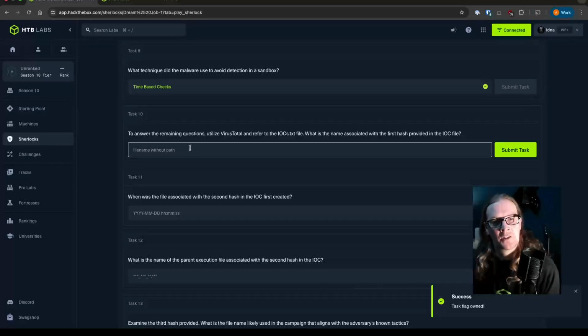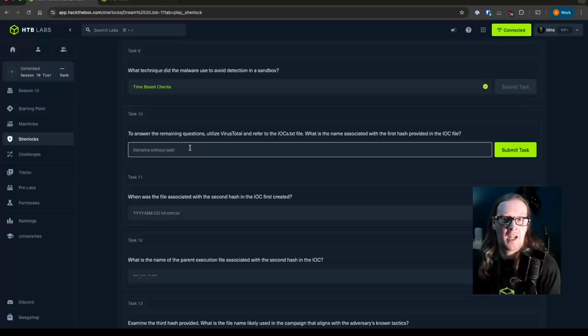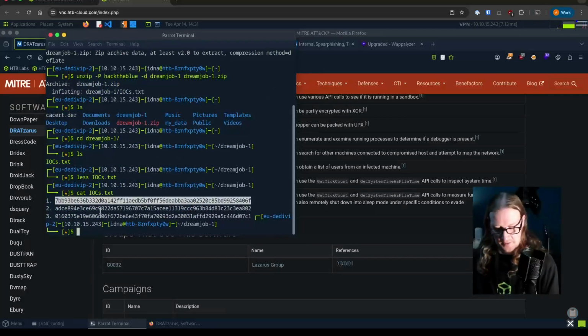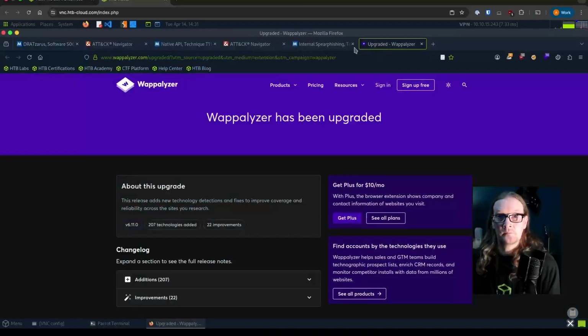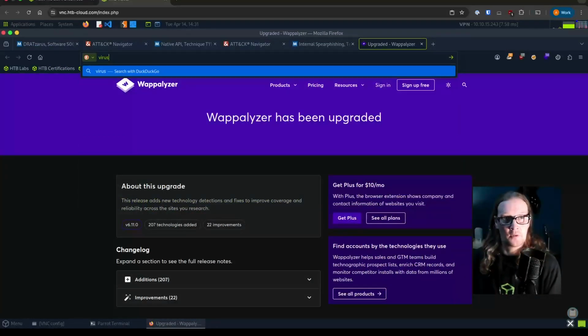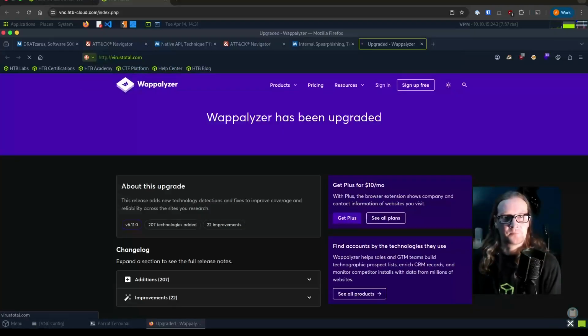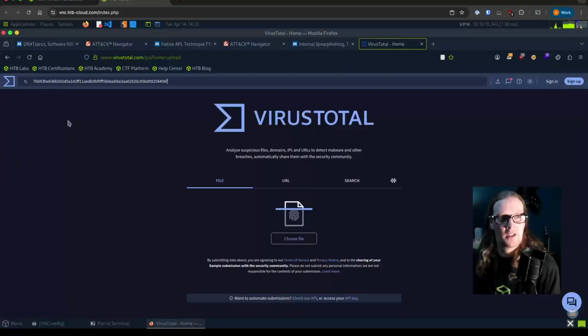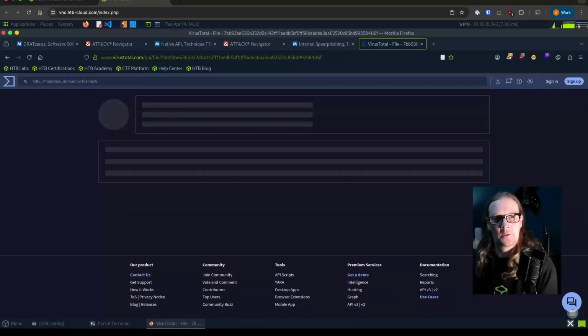To answer the remaining questions, utilize VirusTotal and refer to the IOCs.txt file. What is the name associated with the first hash provided in the IOC file? We downloaded those earlier on. Let's open that up in cat, and we've got these 3 hashes. Let's quickly move to VirusTotal. In VirusTotal, we can upload files, we can browse the URLs, but in the global search window up here, you can just paste in that hash and see what information we get back.